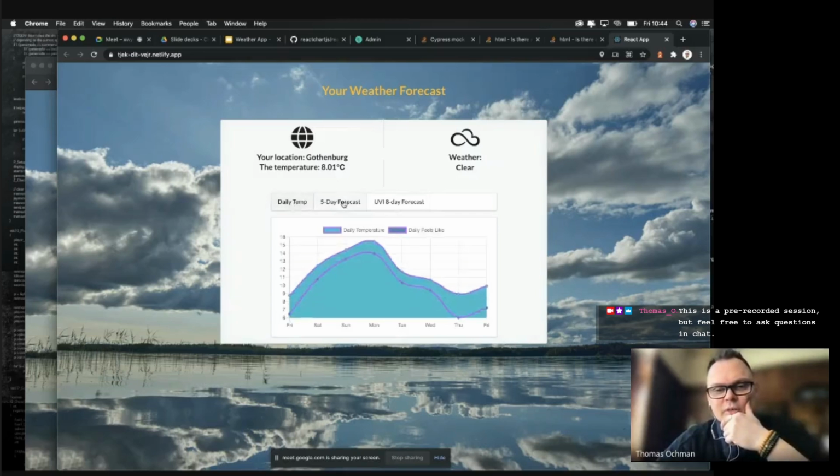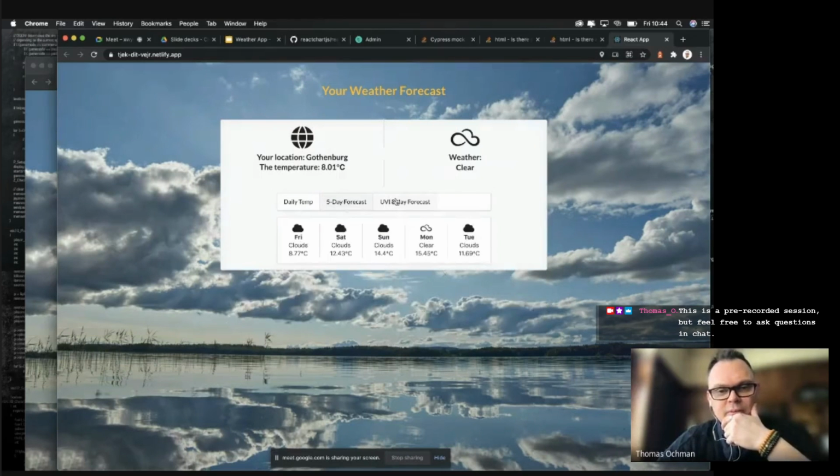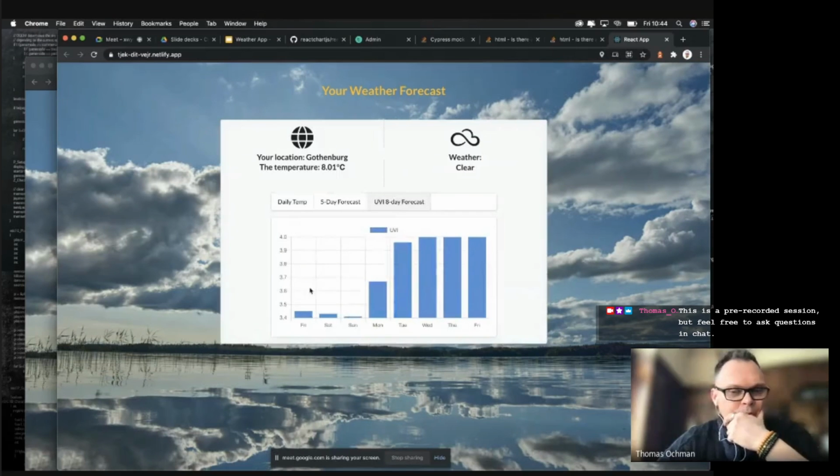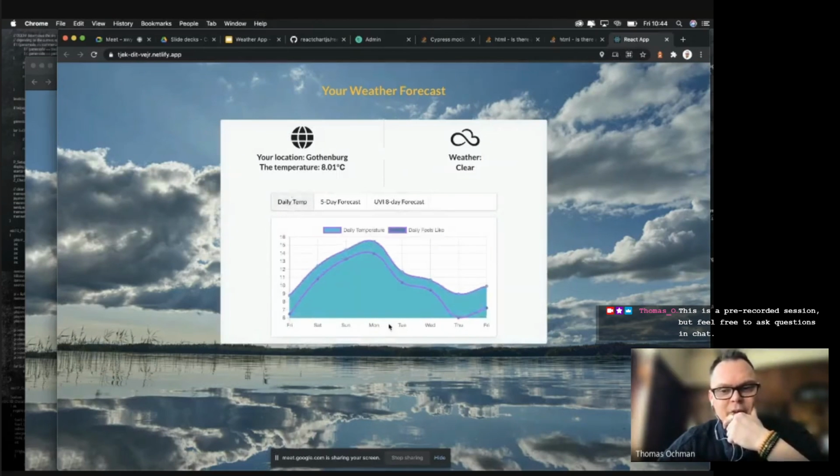You know, he's using different types of data visualization. Some icons here, a bar diagram and a line diagram here, and it's up to you to go through that.